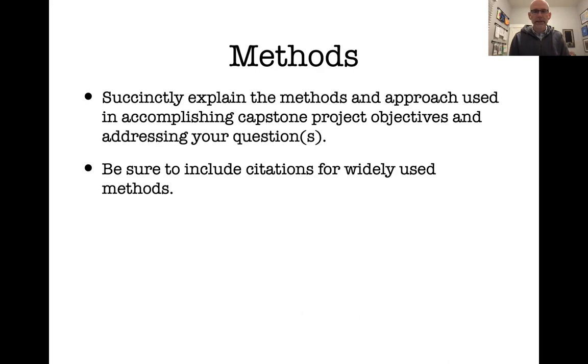Methods, again, succinctly explain the methods and approaches used to accomplish your project objectives and address your research question. And of course, you want to include citations for the methods that you employed.